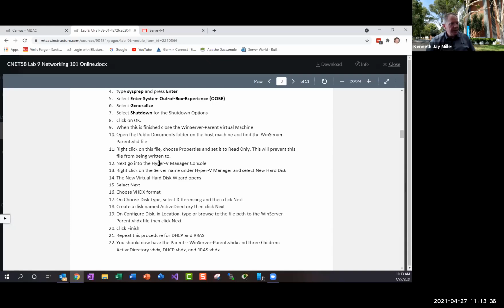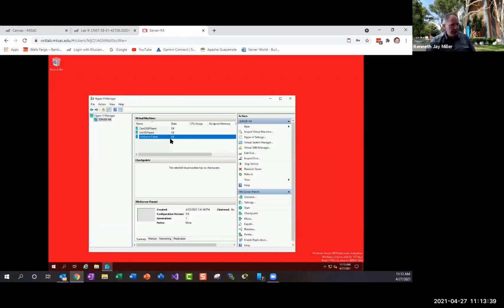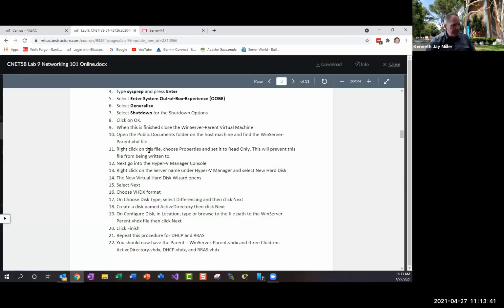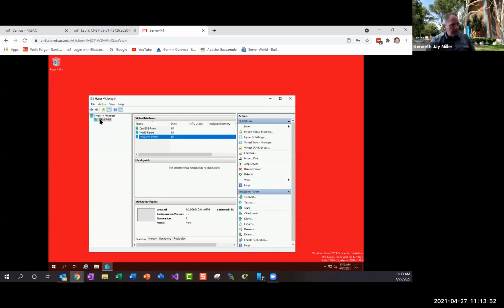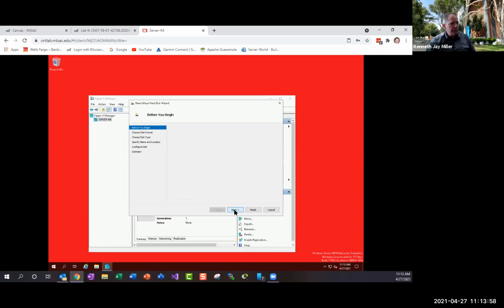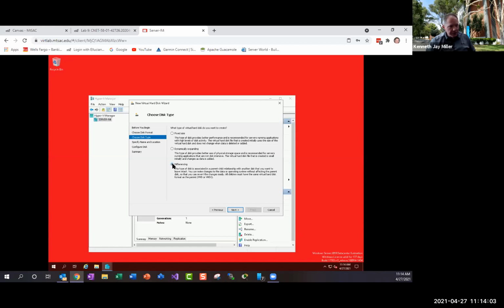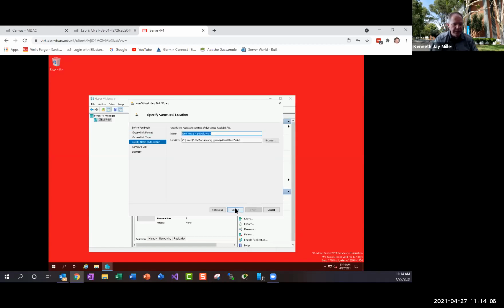This will prevent it. Next, go into the Hyper-V Management Console. So now we're going to come into Hyper-V Management Console and right-click on the server name and select New Hard Disk. So if you come over here, right-click New Hard Disk, and we're going to create a new VHDX. It's going to be a differencing disk. We're going to give it the name of Active Directory. And we'll click Next, leave it in the default location.